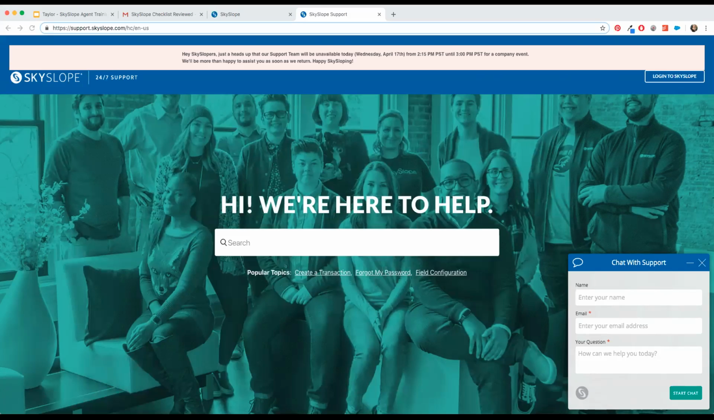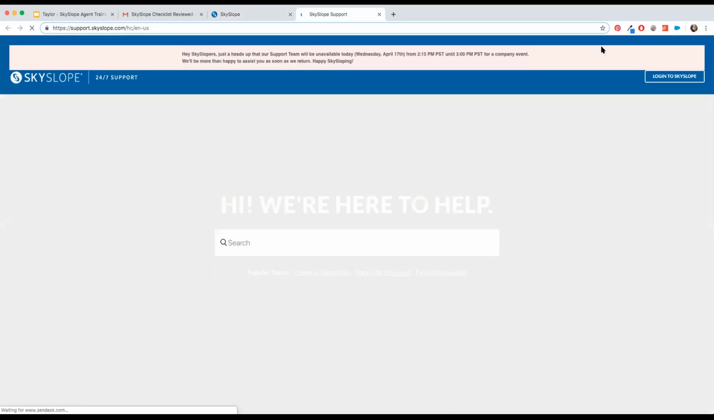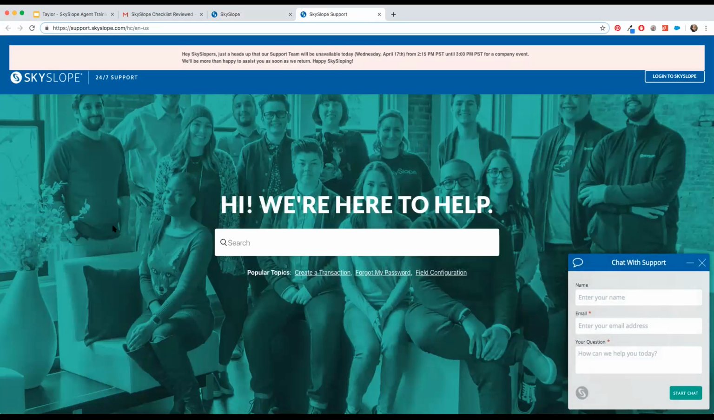Perfect. So there's a handful of questions, or I guess one question coming through the chat. Sorry, I missed how to get to the tutorial section. That's a fantastic question. Definitely something I want to make sure everyone knows. So when you are in SkySlope, in the upper right-hand corner near where your name is, you'll see an icon here with a headset. Just click that icon and it takes you to this main page.